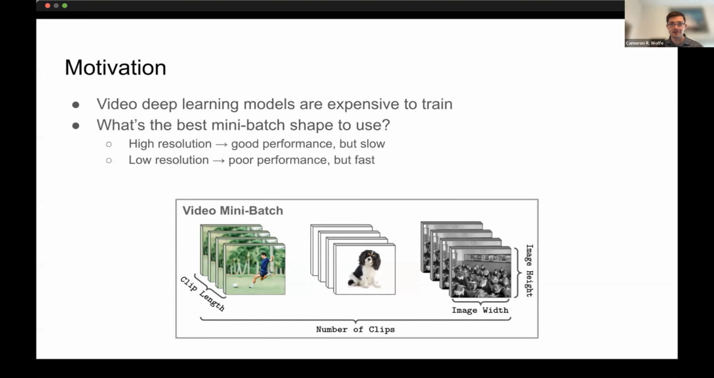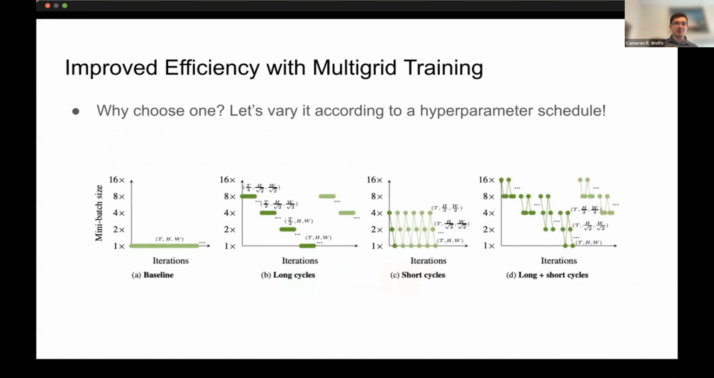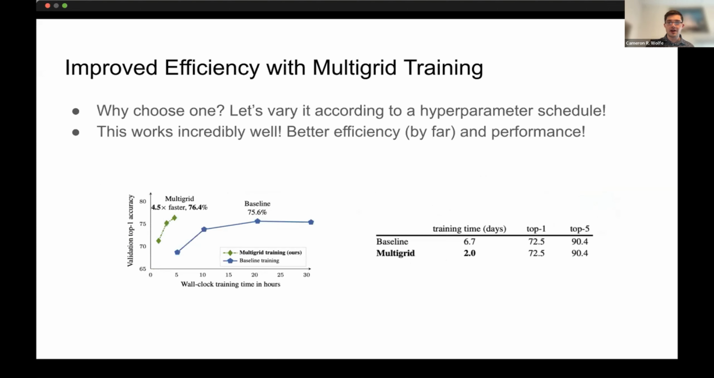And the answer proposed by the paper that we're looking at, called multigrid training methods, is basically to not choose a single mini batch size, but vary it according to a hyperparameter schedule. You'll see here that there are different fixed levels or sizes of mini batches that they'll use. These are chosen according to which mini batch sizes fit best in hardware to maximize efficiency, and they cycle between all of these different levels. What they find is that this performs way better than just normal training with a single mini batch size.